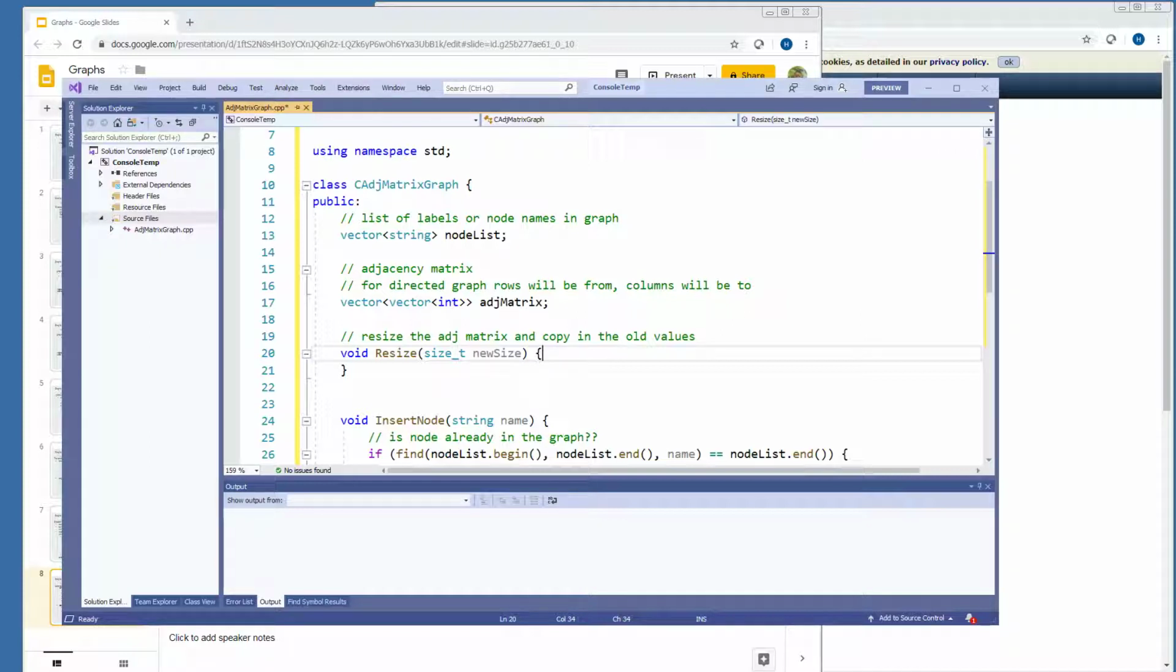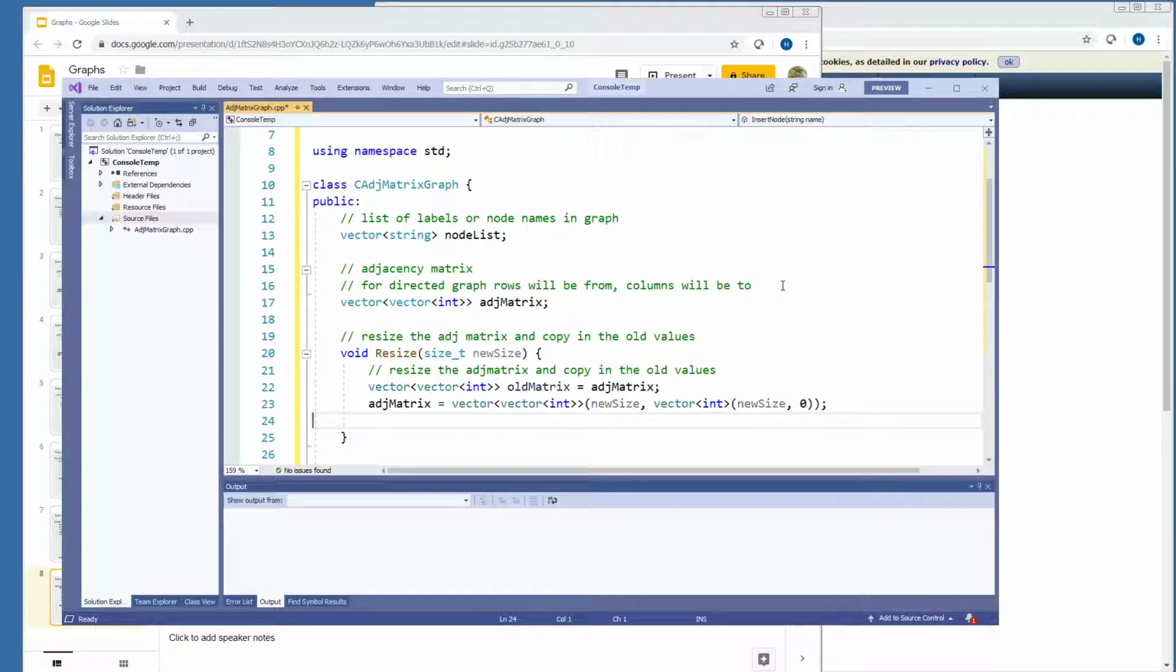So the basic idea then is we want to make a copy of the current matrix and store it in a temporary location. In this case I called it old matrix. And then we want to resize the current adjacency matrix. So we're storing out a copy of the old one, resizing the current one to whatever the new size that gets passed in. And we're using a form of this constructor.